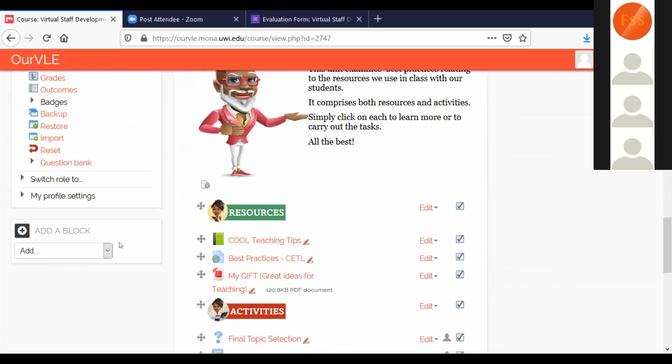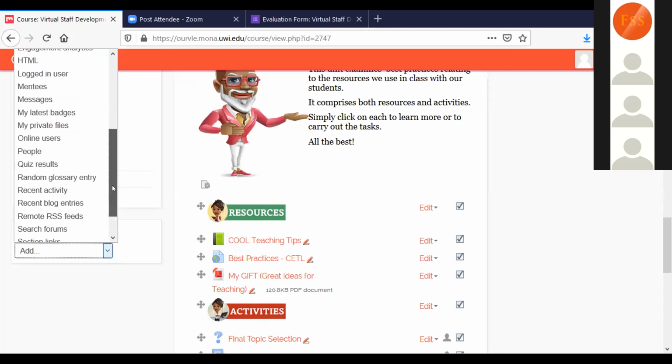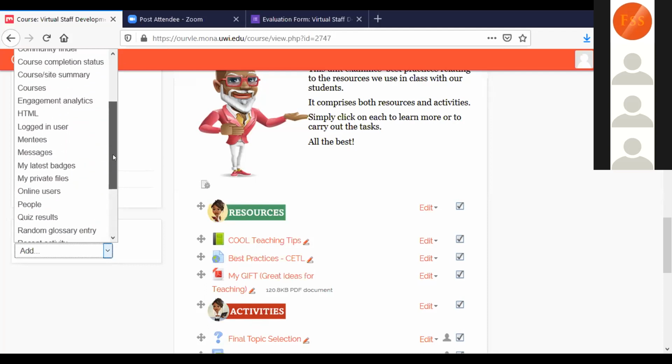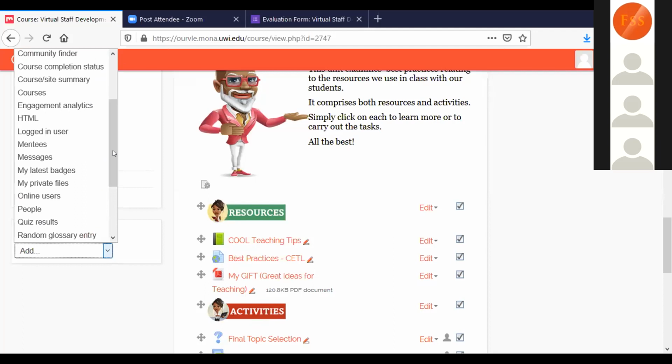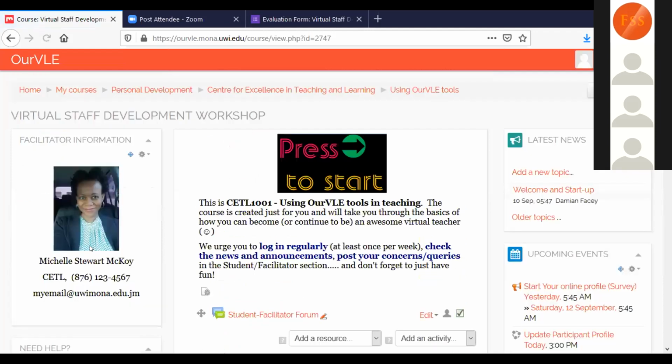When I reach here, I click on add. Now, when I click the drop down, you'll realize that there is a long list of different blocks. And whenever you have time, just try and go in and see what each of them actually can do. You cannot break the internet. If you put something in, you can actually take it out. So I'm going to click on HTML because that is the block that I will be creating right now.